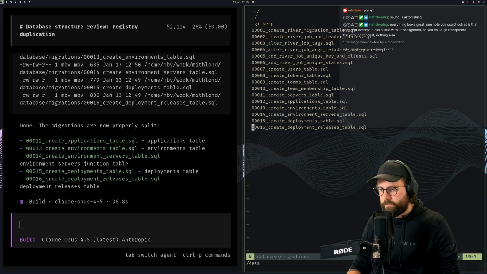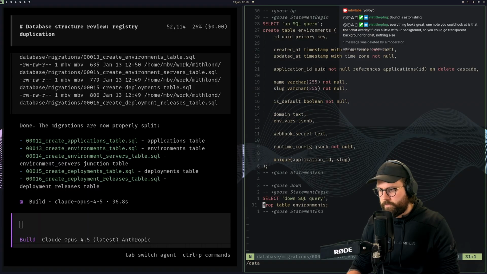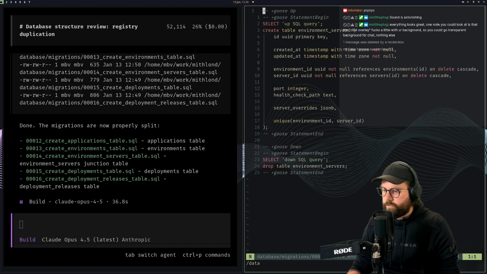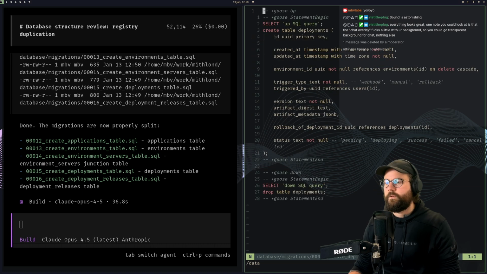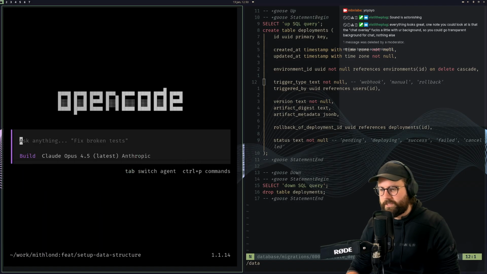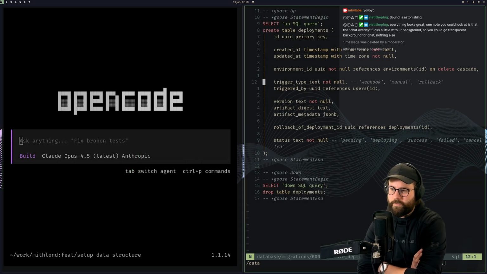Database, migrations. So we do have now only one here. Right. And also looks right. Triggered by, yeah, we also need that, we need to fix that, because we can't have always with the webhook.